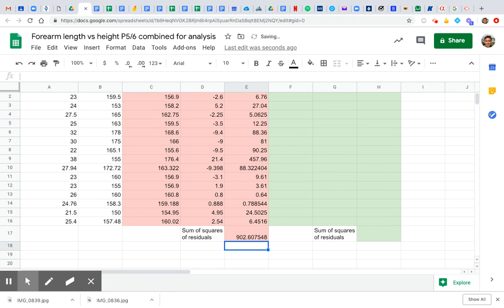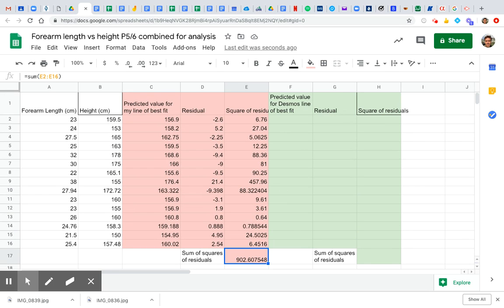And what that did was it added all that up. So we have a number which doesn't mean much to you right now, but that number is 902 point something. That is the sum of the squares of all of our residuals from that particular line. Okay, and you've entered that in the appropriate place on your document.